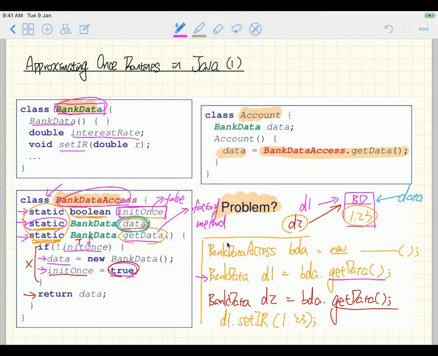The very purpose of the Singleton pattern is we want to have only a single instance for the data, right? However, according to the current setup, is it possible for me to do something over here in the client such that I have more than one instance created for the bank data? Yeah, exactly. That's exactly right.